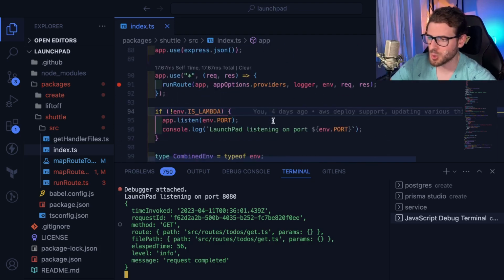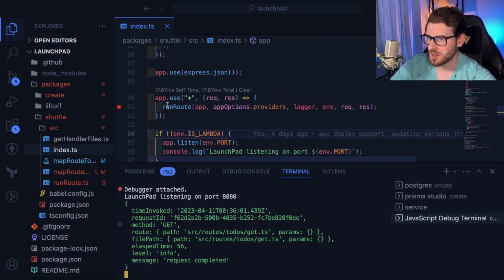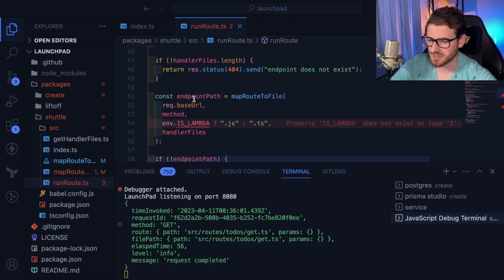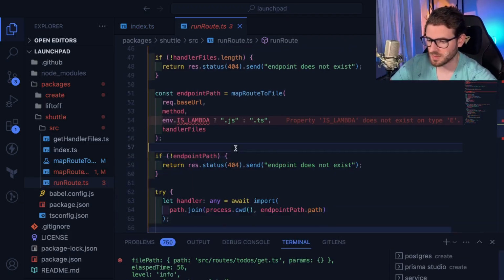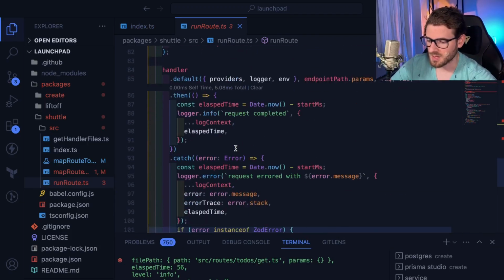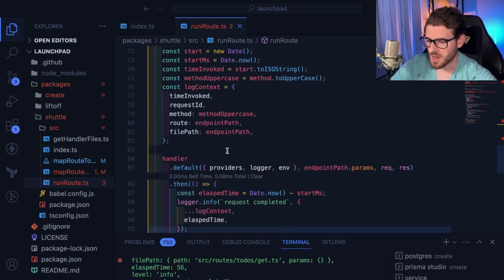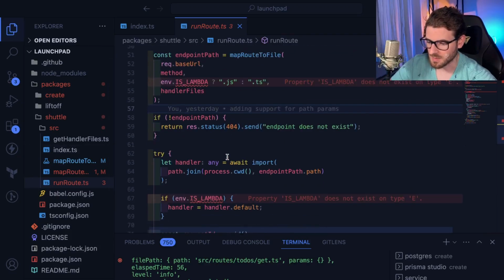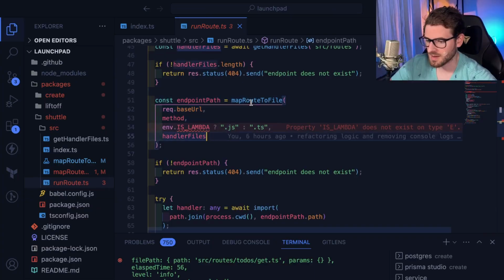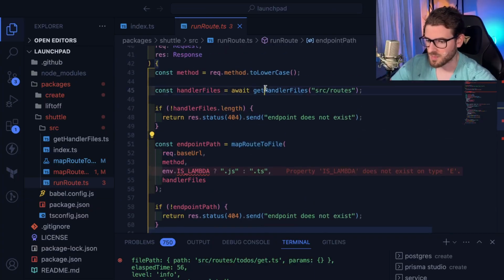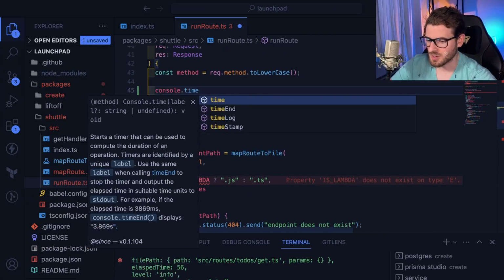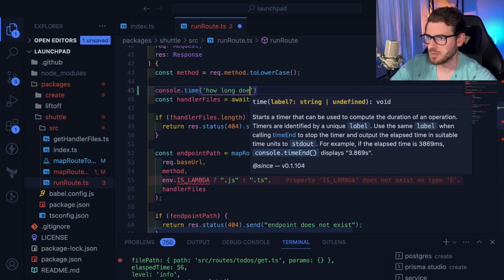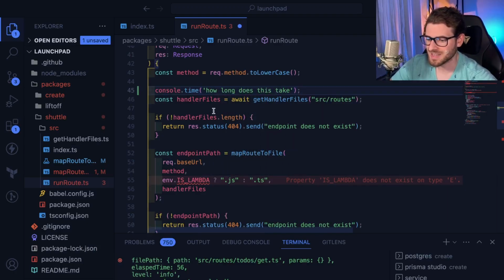Okay, so I want to show you a nice little trick you can do. Obviously, the first thing you could probably do to get more performance metrics is go into your code and add console.time statements. For example, I want to figure out how long this method takes in combination with this method. So you can say console.time and give it a label like "how long does this take." This is your key you can use to track an internal timer to get performance metrics.